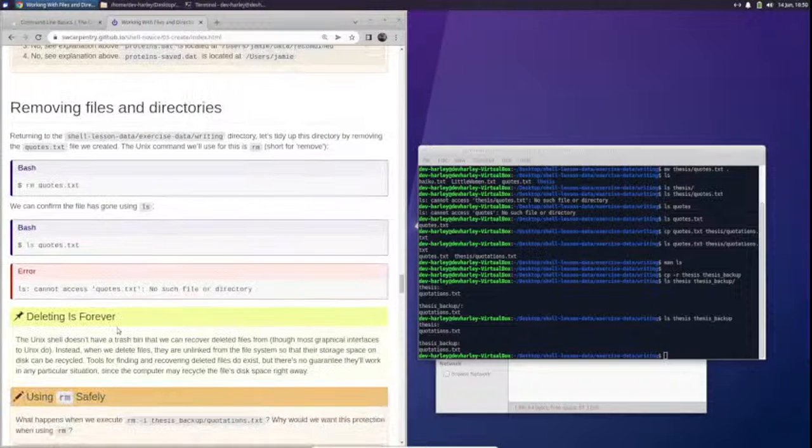Removing files and directories. Returning to the shell lesson data exercise writing directory, which is what we're in. Let's tidy up this directory by removing the quotes.txt file we created.